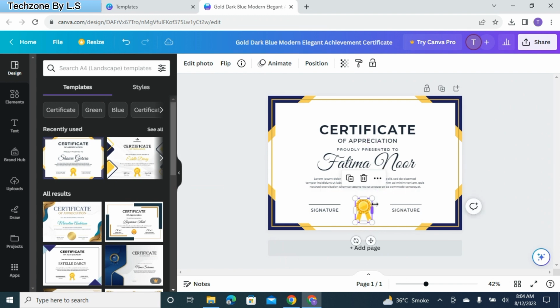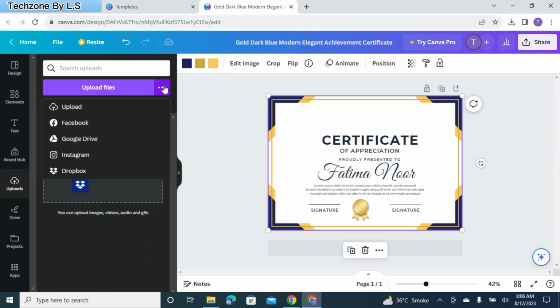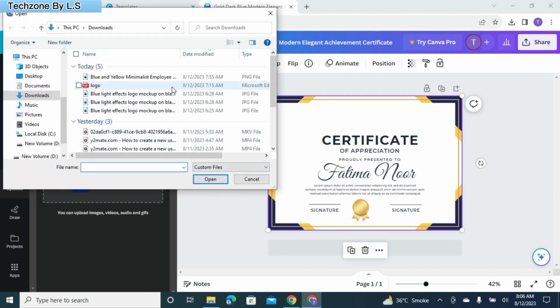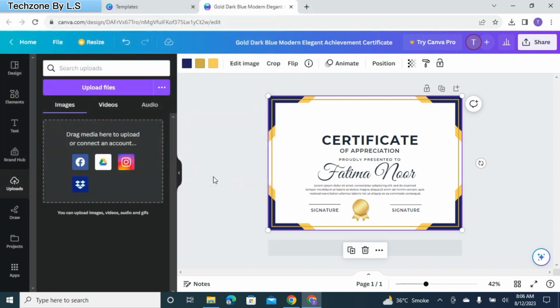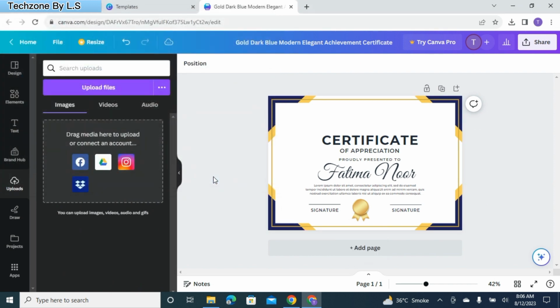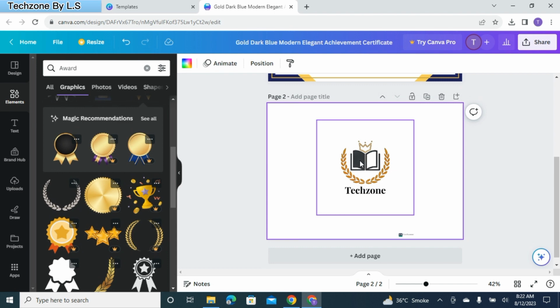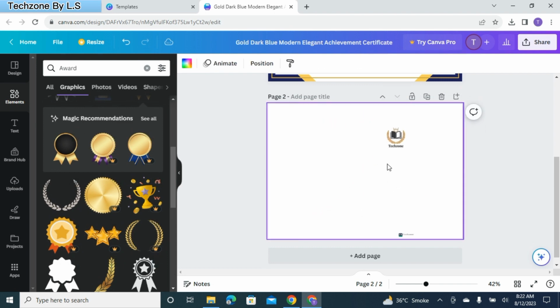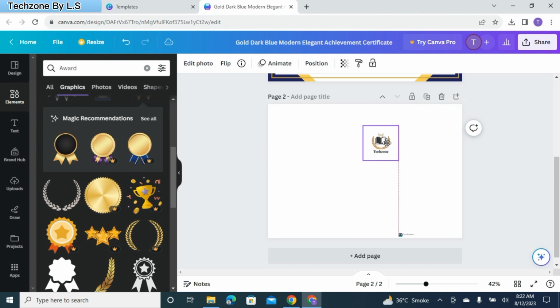Now let's say that you want to add your logo to certificate. To do that, just click on Upload, then select the file and click Open. After that, you can see the uploading is started here. Just after the completion of uploading, your file is added here. Now just resize it or drag where you want to locate it.